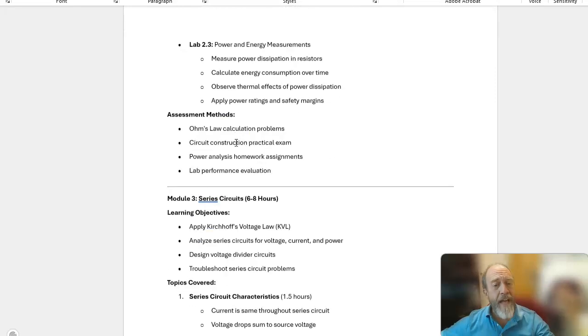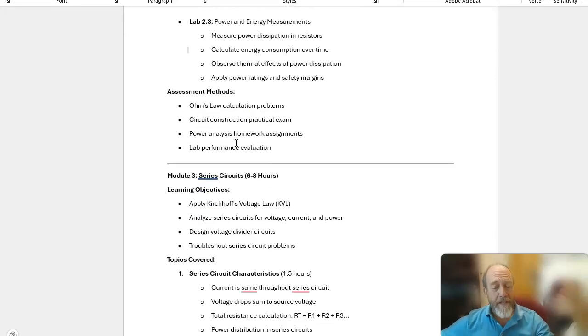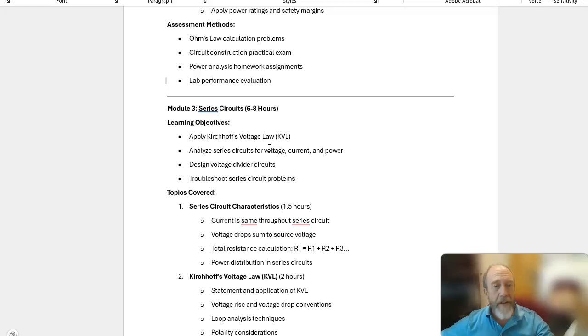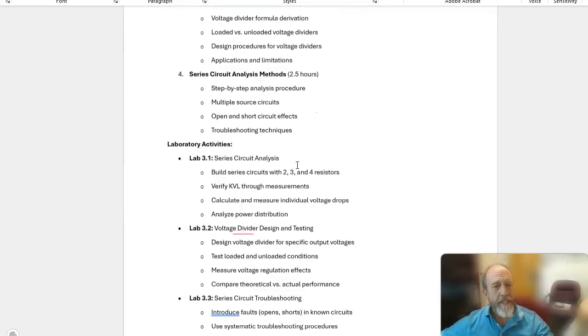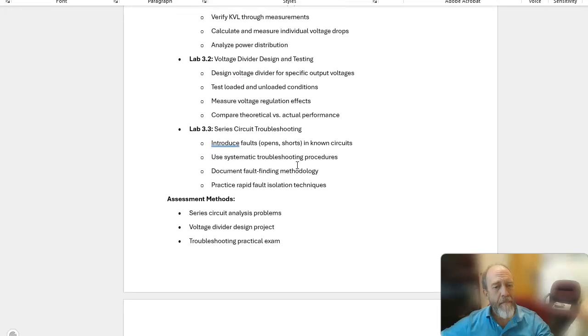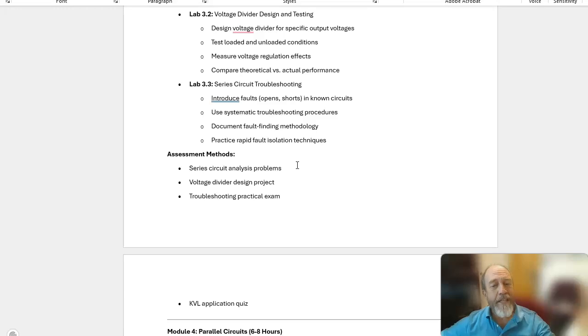Note that this is not the actual textbook materials. This is simply a guide to say the next thing that you're going to do in Module 3 inside of EET 1011 is cover series circuits, which have those objectives such as apply Kirchhoff's voltage law or design voltage divider circuits with specific topical coverage, specific types of laboratory activities, and specific types of assessments necessary to evaluate what you've done in the course.